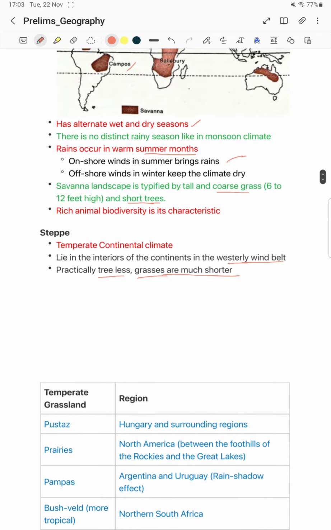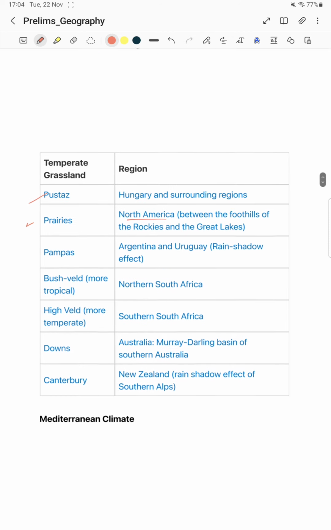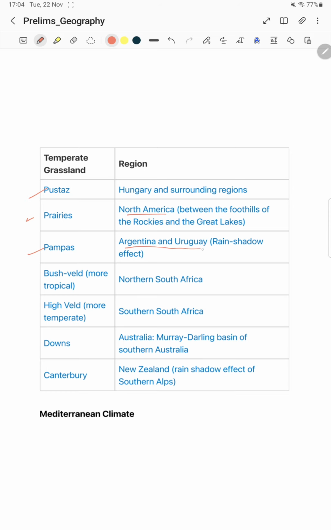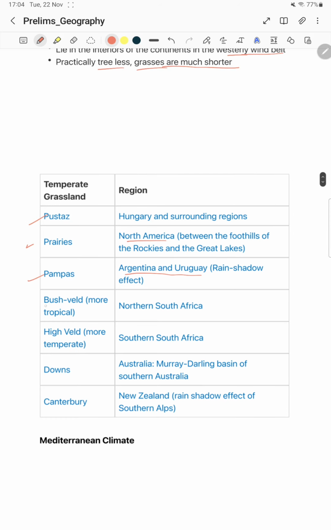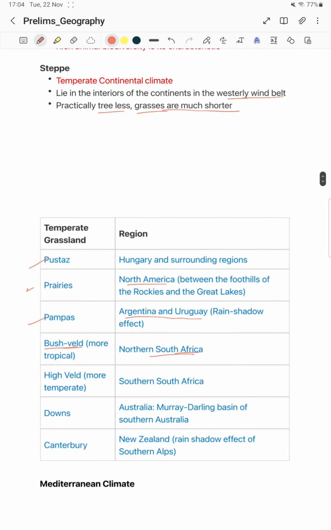Now the temperate grasslands such as the Puszta, we see in Hungary and surrounding areas. The Prairies, we see in North America between the foothills of the Rockies and the Great Lakes. We can see the Pampas in Argentina and Uruguay. The Veld is in Southern Africa, temperate grasslands. So, different types of grasslands: Puszta in Hungary, Prairies in America, Pampas in Argentina, Veld in Southern Africa, Highveld.